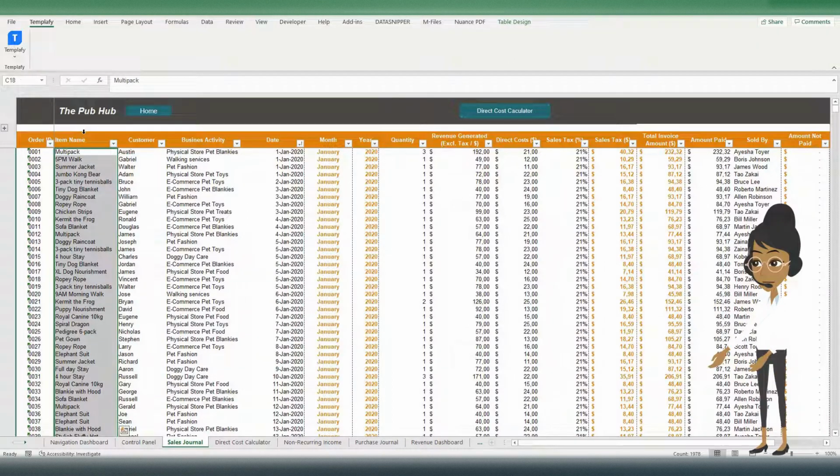Number 2, in the item name column, you simply type in the name of the item you just sold. Number 3, in the customer column, you enter the client's name.